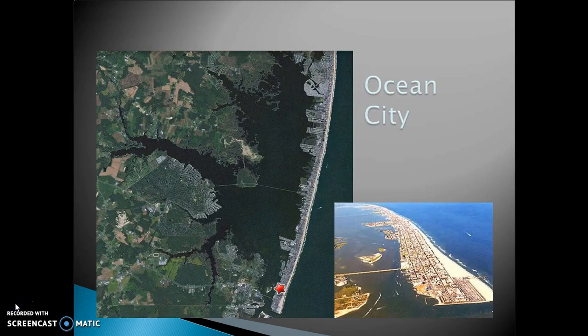Here is Ocean City, which is a city pretty much built on a barrier island. This is in the state of Maryland. This is pretty much a resort town, and you can see the satellite picture and the aerial picture of how that has been developed.